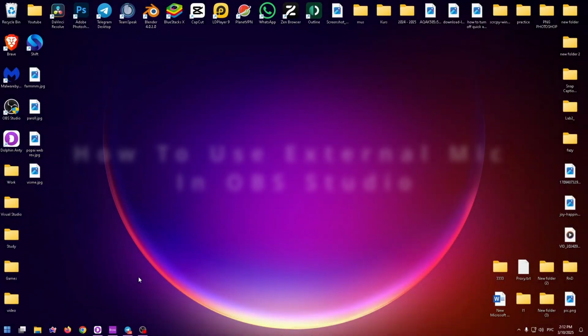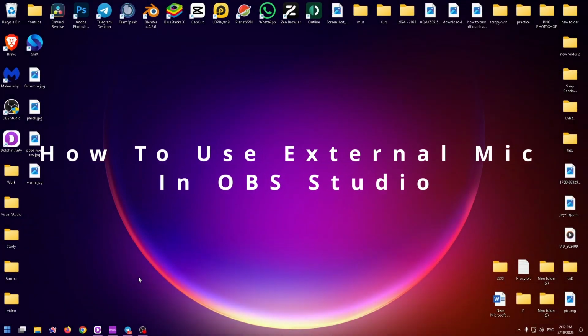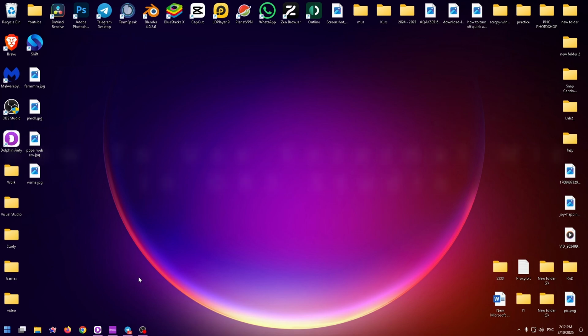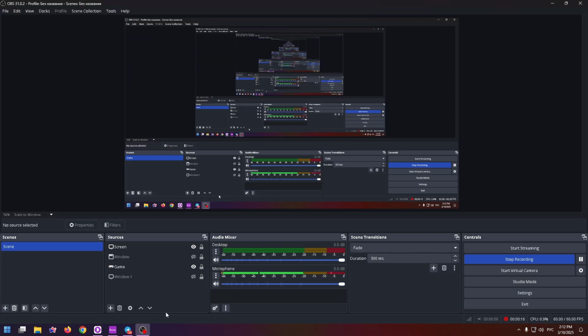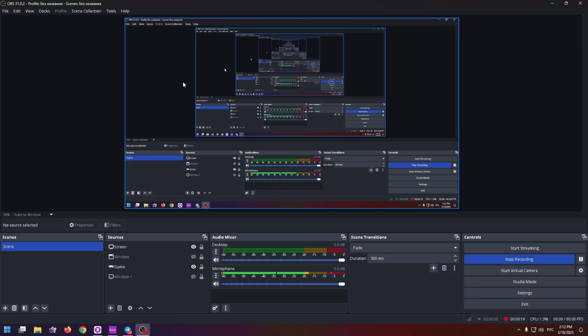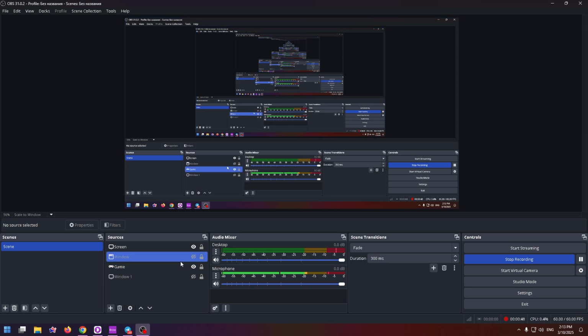In this video, we will talk about how to use an external microphone in OBS Studio. So let's get started. First of all, of course, you need to open up OBS Studio, and then in the center, you can see the audio mixer field. As you can see, there are desktop and microphone mixers. To use your external microphone, you first need to connect your microphone to your PC or laptop.